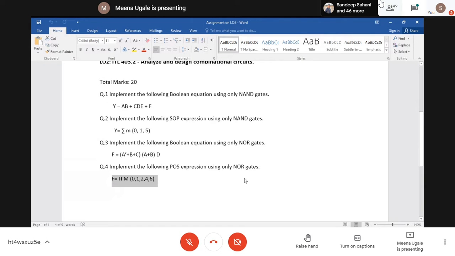Each question carries 5 marks. For question number 1, I repeat, question number 1 and 3, there is no need to further simplify the equation. You pick up the equation as it is and you just design it, question number 1 using NAND gates and question number 3 using NOR gates. No need to further simplify this.